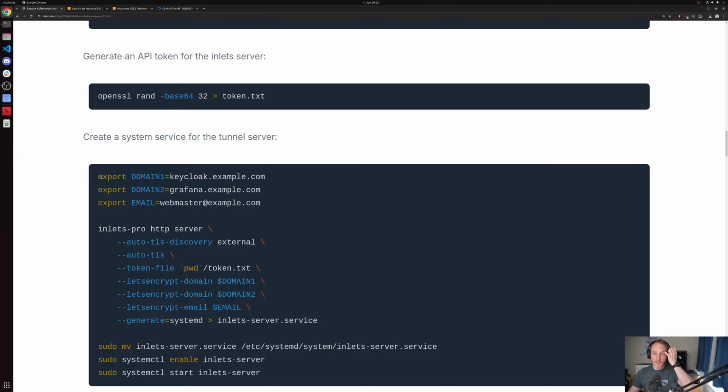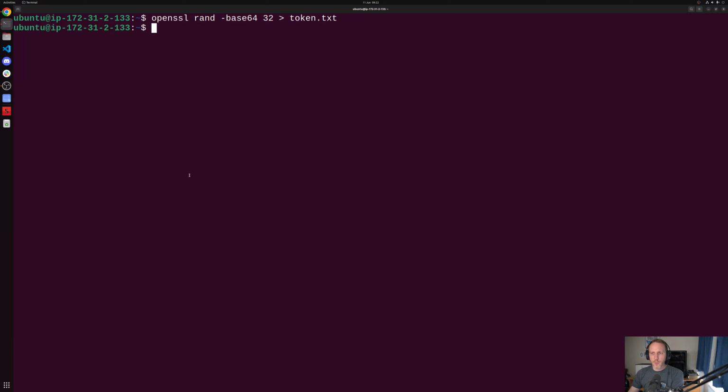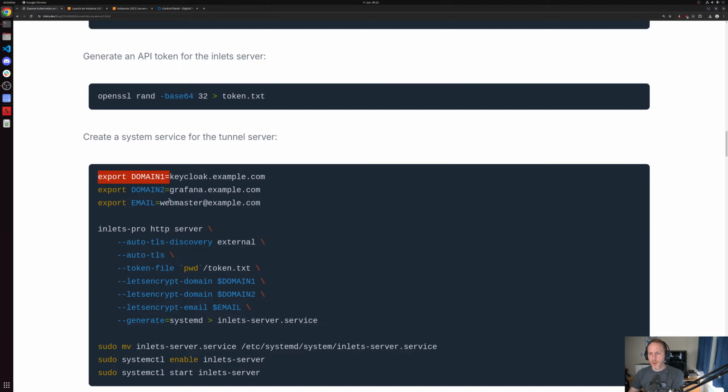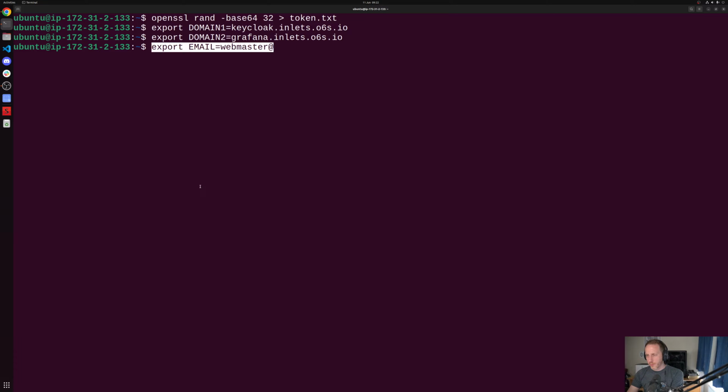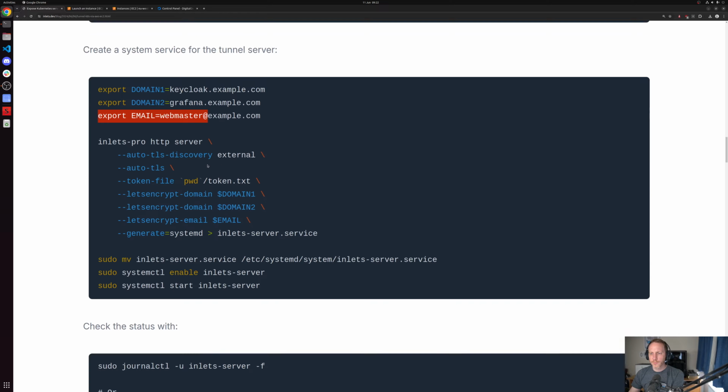Now we have this script, and I've made this so that we can copy and paste it quite easily. So keycloak.inlets.06sio.com is domain 1, domain 2 is Grafana. And of course you can expose various other things as well yourself. You just decide what you want. And the email is for Let's Encrypt itself.